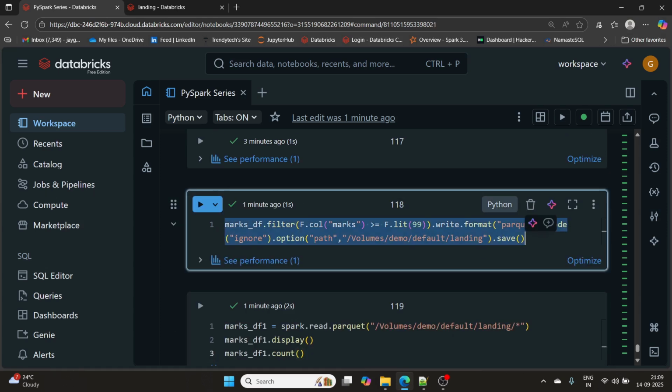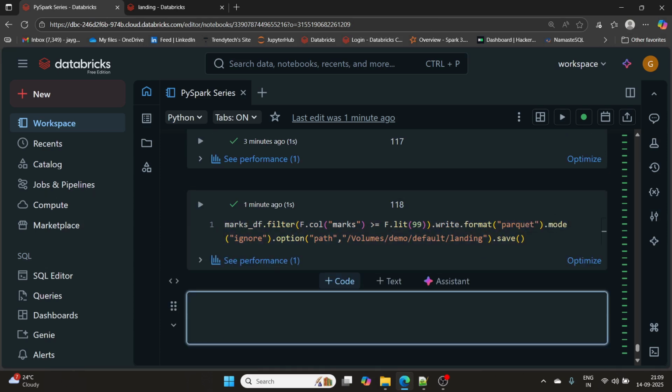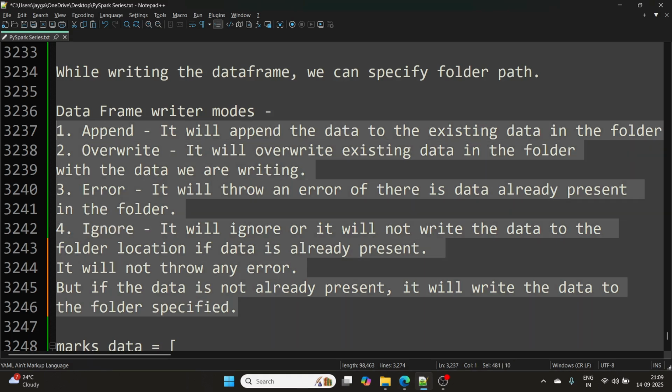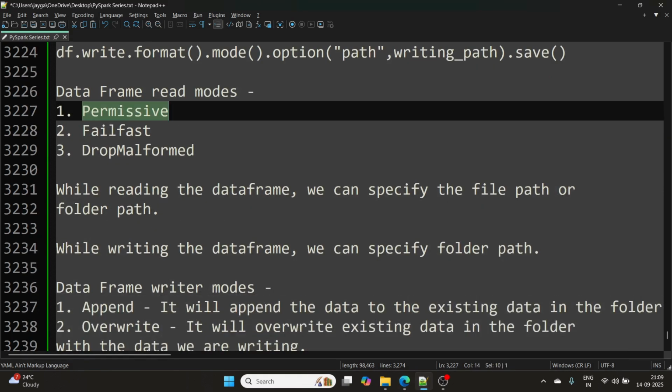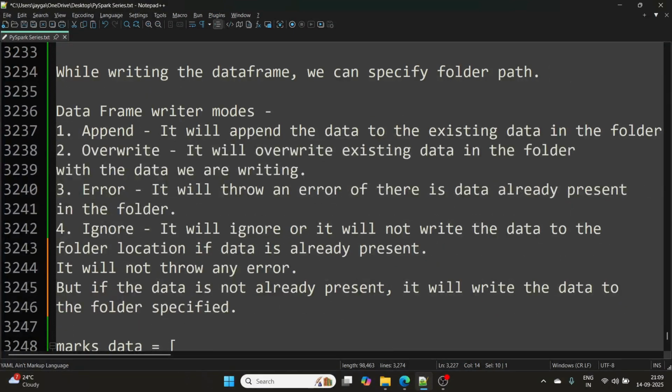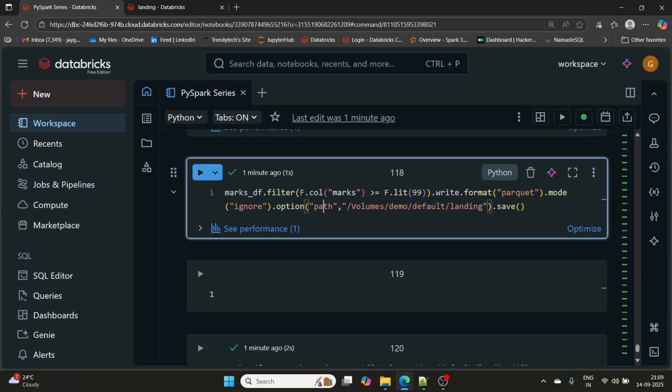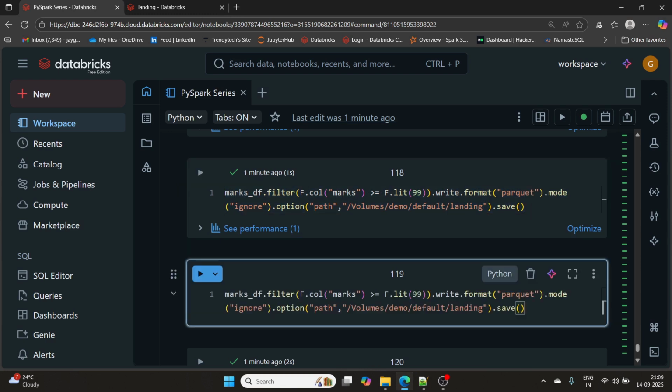Now one more thing I wanted to tell you. In case of reader mode, permissive is the default mode. If you don't specify anything, it is permissive. In case of data frame writer mode, what is the default writer mode? Let's not go into theory. Let's try to understand practically. I'll remove this mode from here.